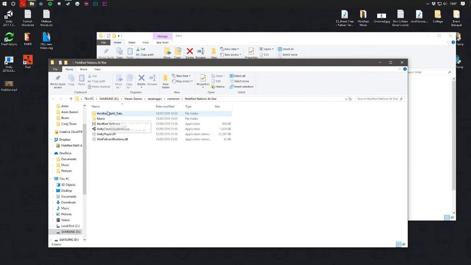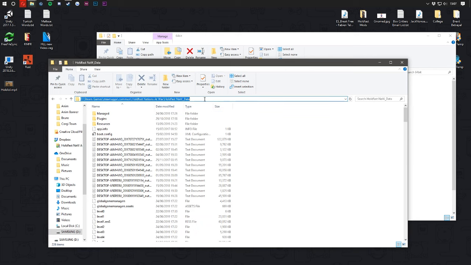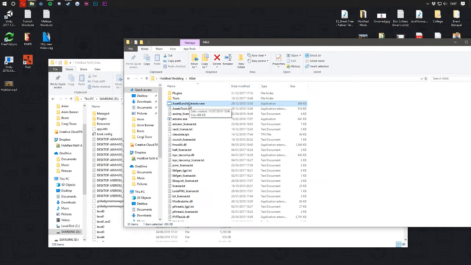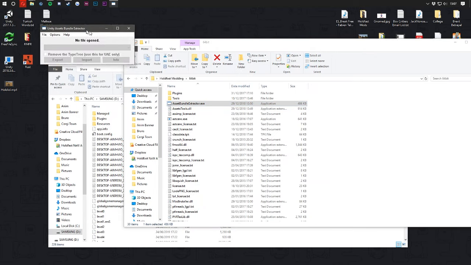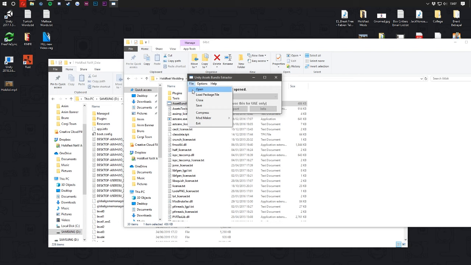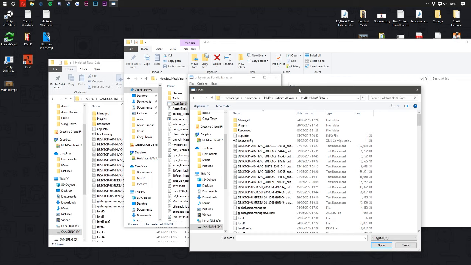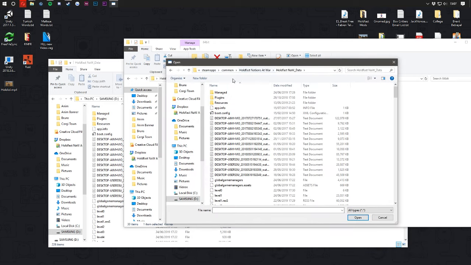So then when you're here, go into the Holdfast Nationwide data folder, and then you're just going to copy this URL at the top, okay? I know it's not a URL, it's a folder-like structure, so just copy all of this, and then go back to the asset bundle extractor here, and double-click it to load it up. Then go to File, click on Open, and then paste in the file structure that you copied.